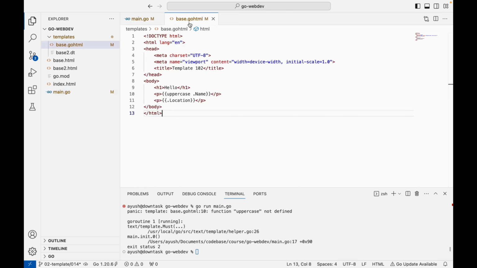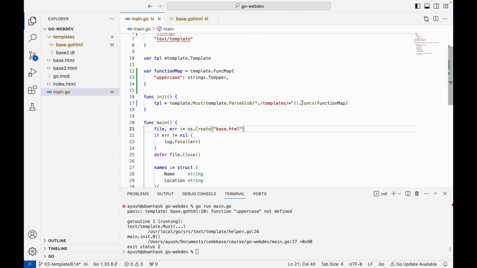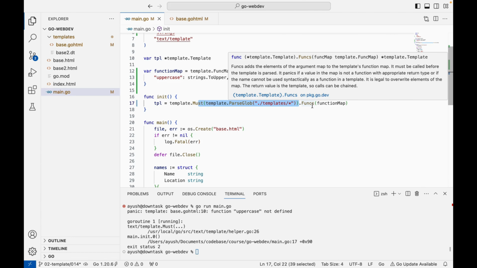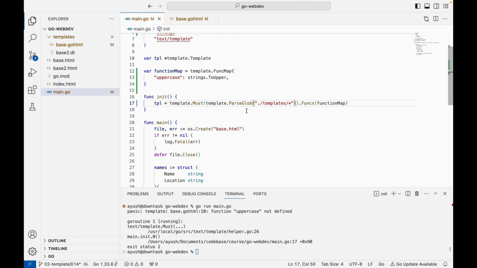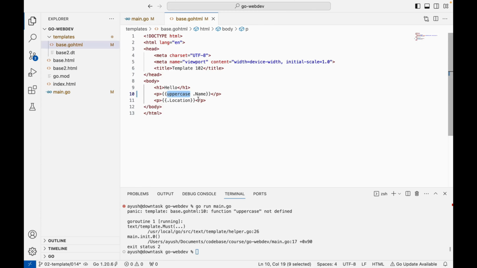So while parsing, Golang will scan through the document, and on line number 10, it will see that we are trying to use a function called uppercase, which is not really available at the time of parsing, because here we are parsing first and then we are attaching the functions. So that's wrong. While parsing, uppercase function will not be available, and that's what the error says. The function uppercase is not defined.